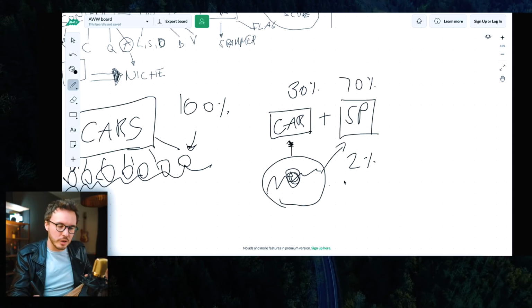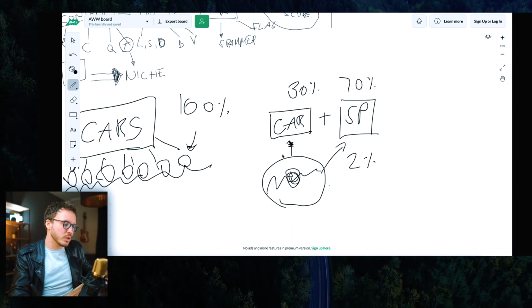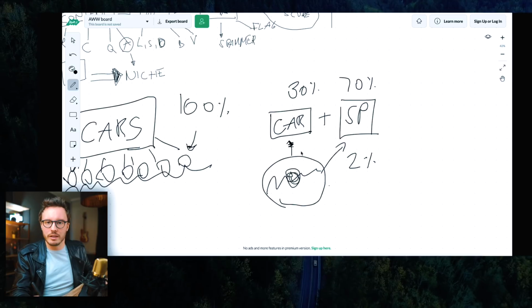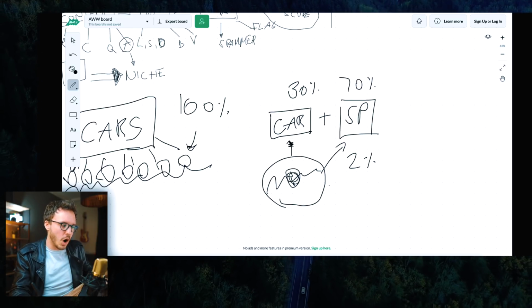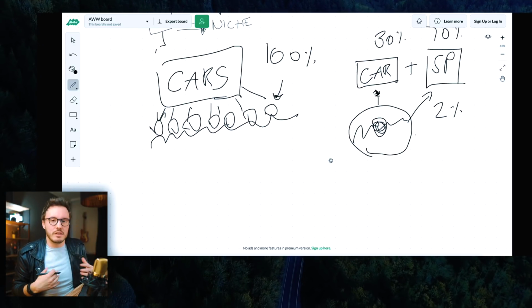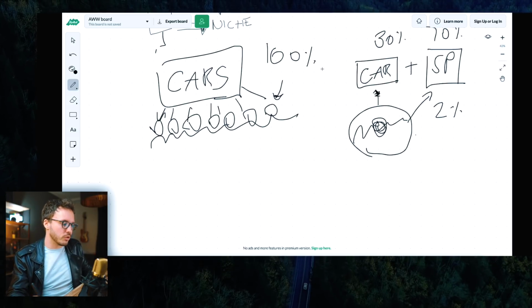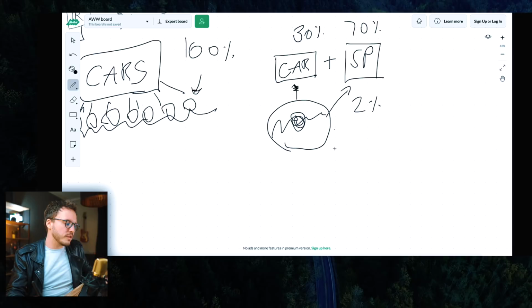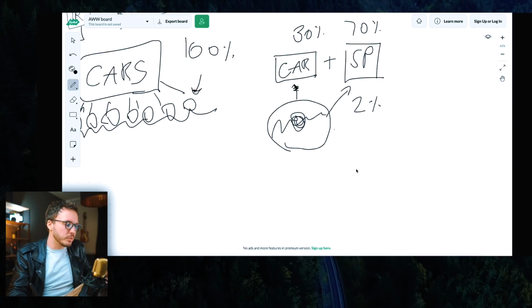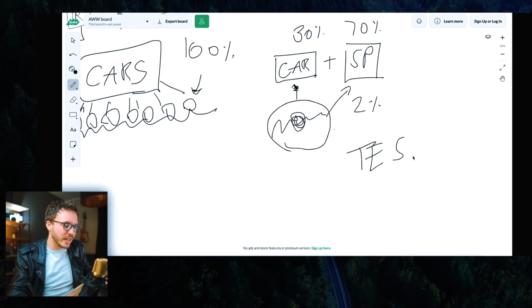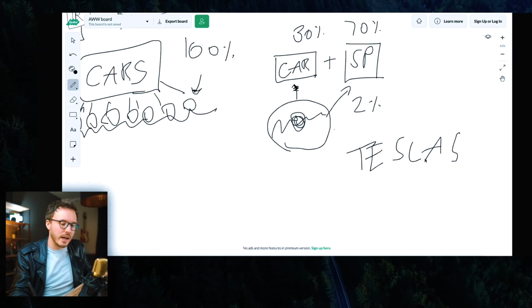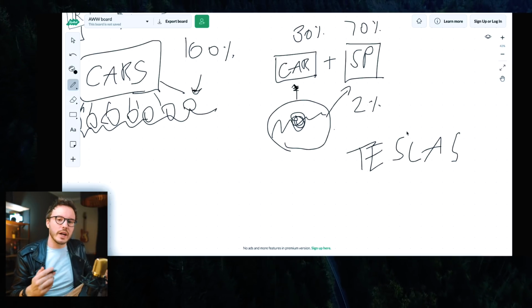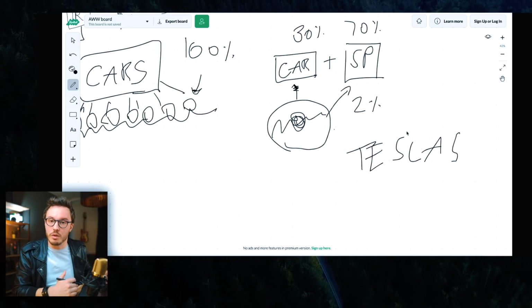This is why, especially in the beginning, go as deep as possible. Cars is not a niche, by the way. This is just an example right now. If you think about cars, it's way too broad. For example, a niche would be Tesla cars. Right now I have a Tesla, and I get recommended only Teslas in my explore page. So try to go deep.